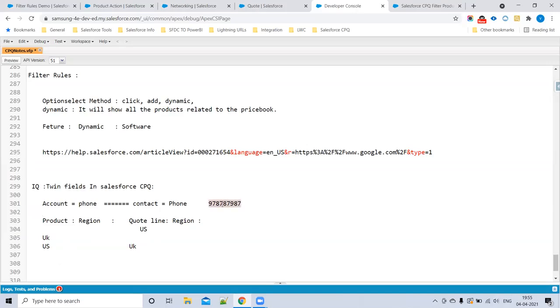It is like the phone number I want to pass to the account phone number. Similarly, in the product we have one field called region, and whatever region I enter here, I want to pass the same value to the quote line object. To achieve this functionality, we can go for workflow, Process Builder, triggers, or some other logic.